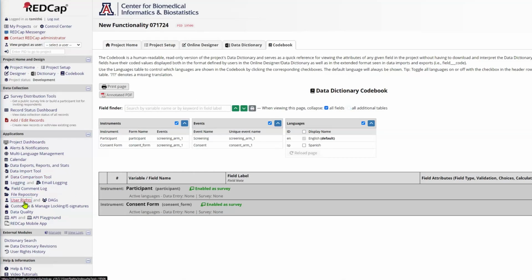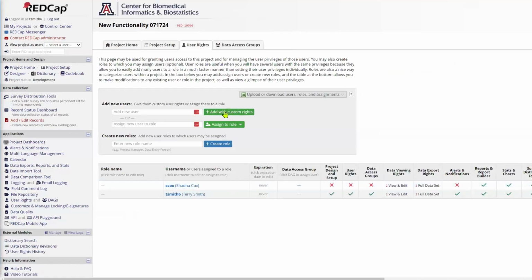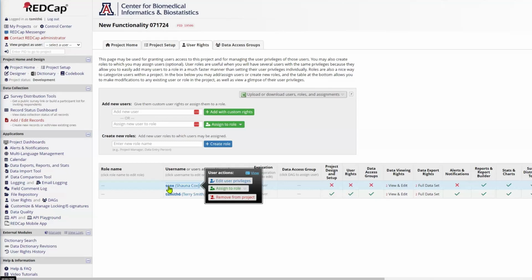If you look at user rights and you click on somebody, if you want to remove them from the project, there now is a button right there. It used to just have edit user privileges and assign to role, but now if you're going to remove them from the project, you can do that here.